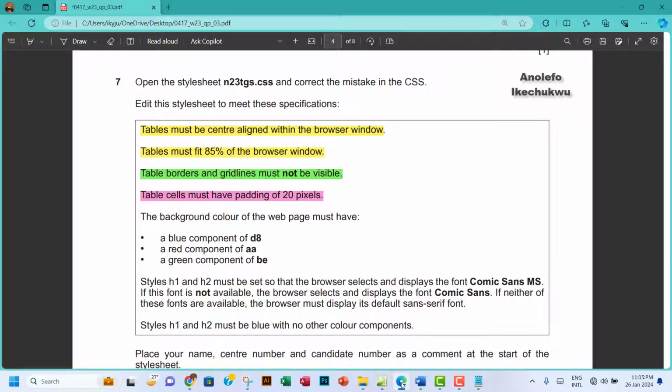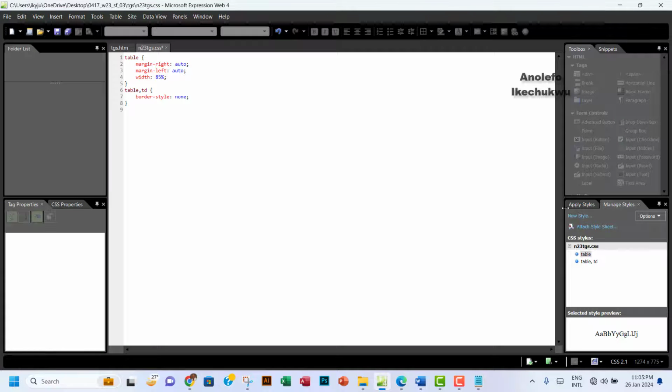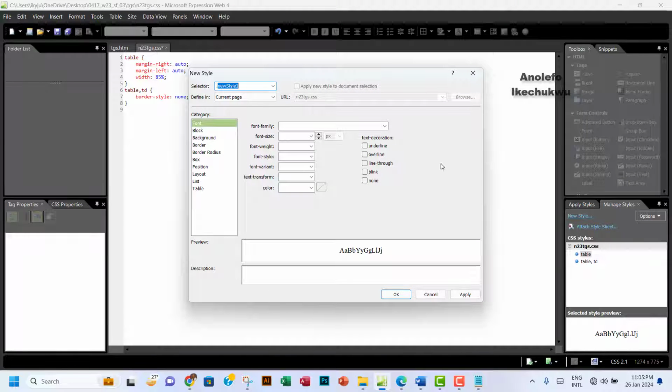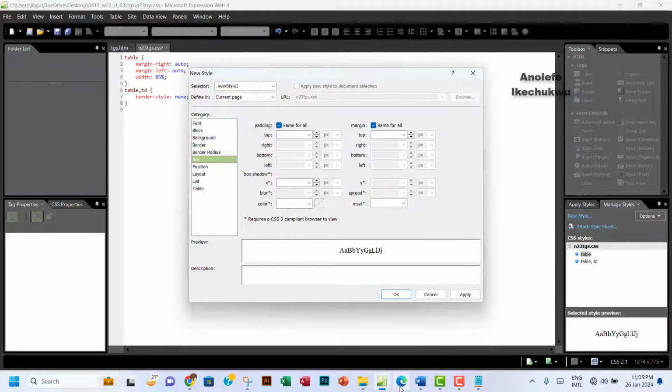Okay, what's the next thing? So this is done. The next one is: the table cells must have padding of 20 pixels. Once you hear table cell, your mind should go to TD. Table cell will be TD. Table cell is more like the Excel table cell. I think that's the best way to describe it. So for the TD, what did they say we should do?